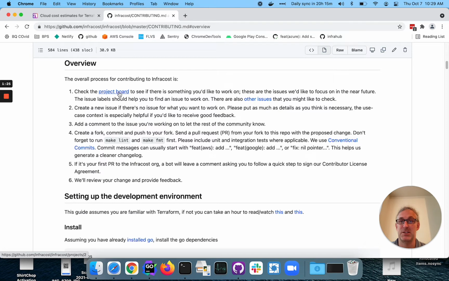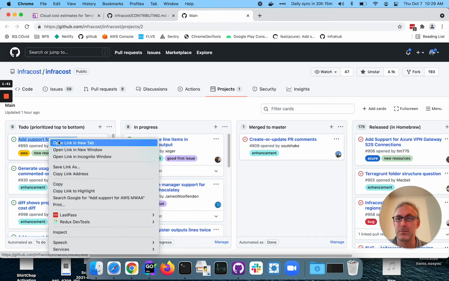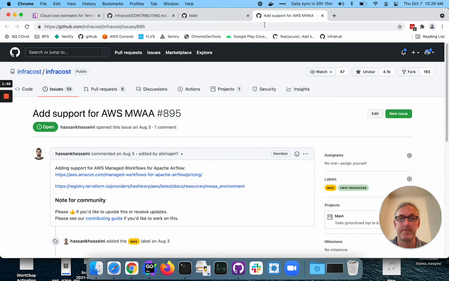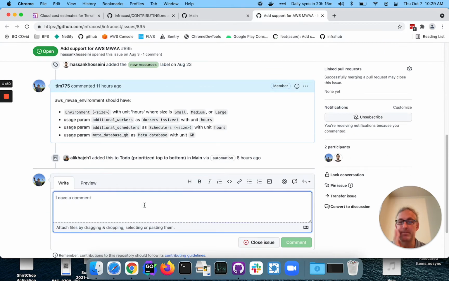So first place to start is, I guess, the project board. And I can see there's AWS MWAA, I guess, new resource here. Take a look at this one. Okay. So managed workflow for Apache Airflow. I'll just say that I'll take this one, exclamation.